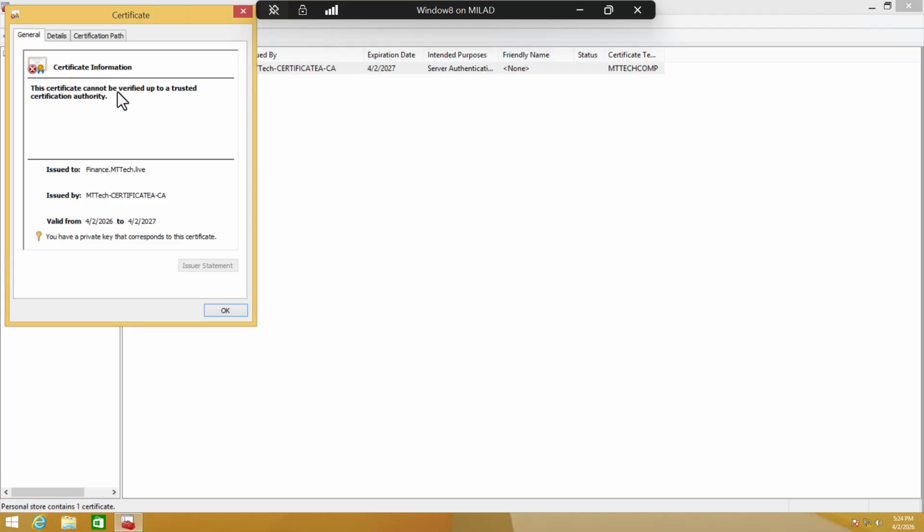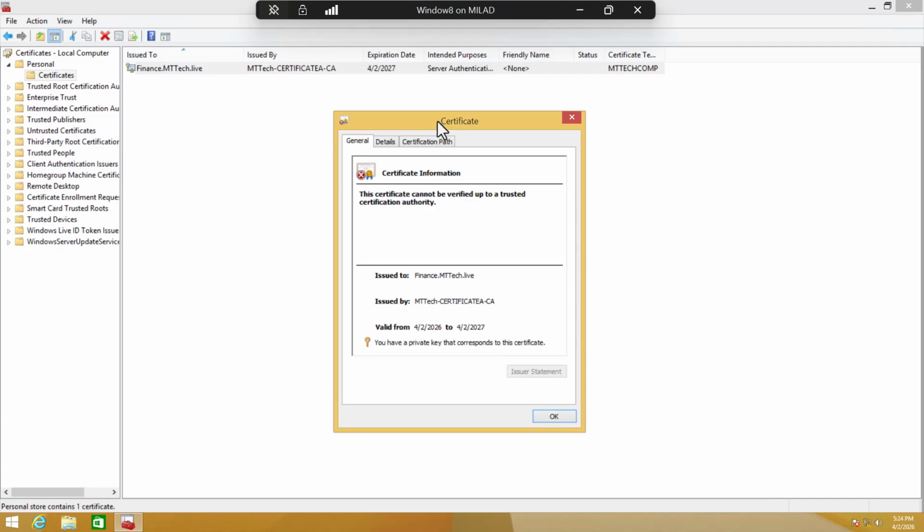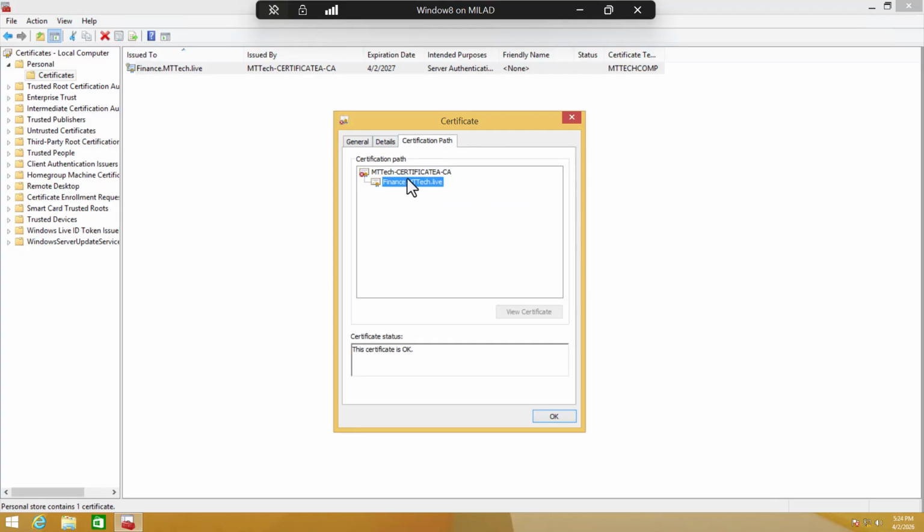This certificate cannot be verified up to a trusted certification authority. So it means that we should have a certificate from the certification authority to be trusted in this computer in order to request a certificate. So let's solve this problem. Let's go back here. You can see there is a cross sign here, empty tech certificate.